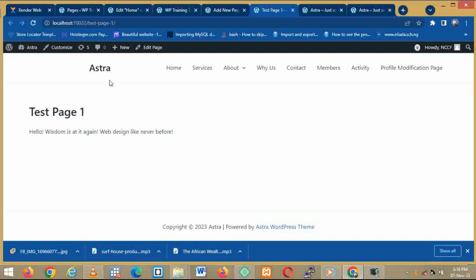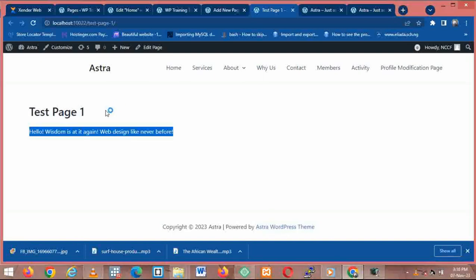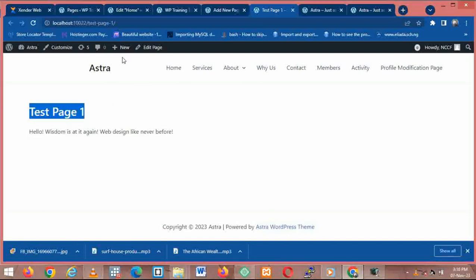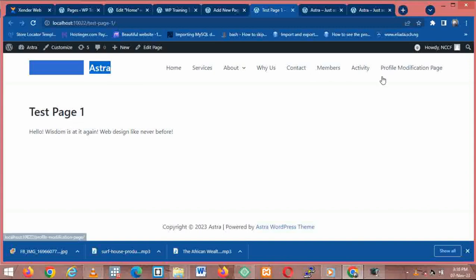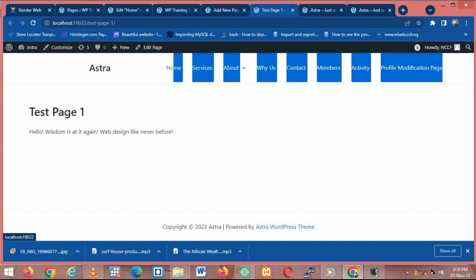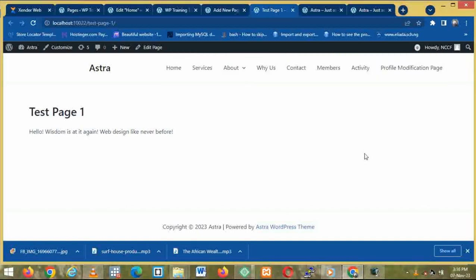Test page 1. Then you see the same. Here is the footer, here is the footer credit, here is the body text, here is the page title, here is the logo, here is the menu, the navigation menu, the primary menu. Of course, we are going to talk about that when we get to the menu. So you can see how easy it is now to create your page.